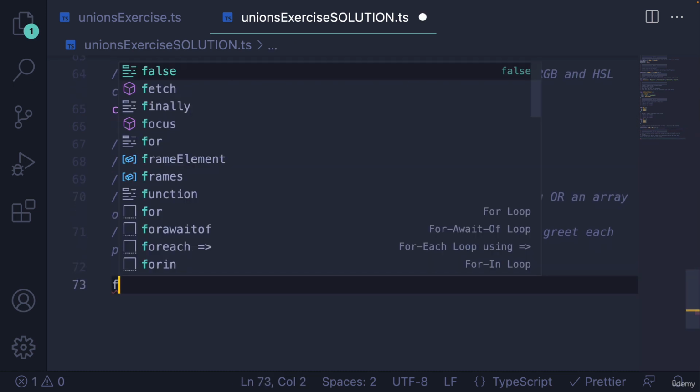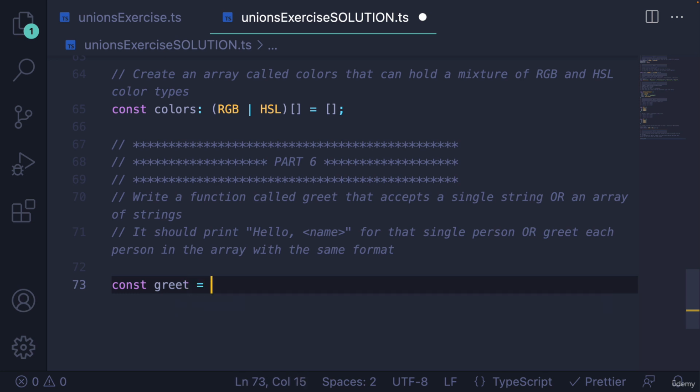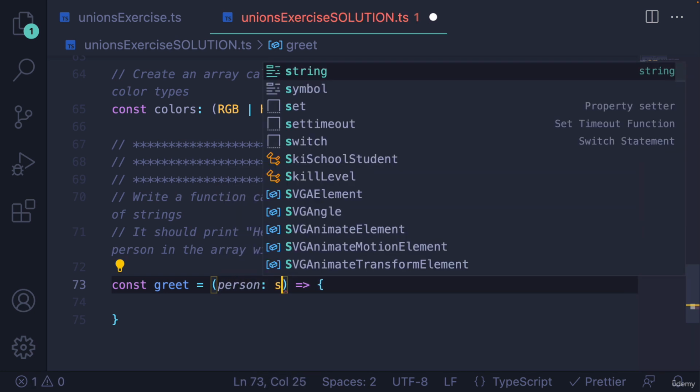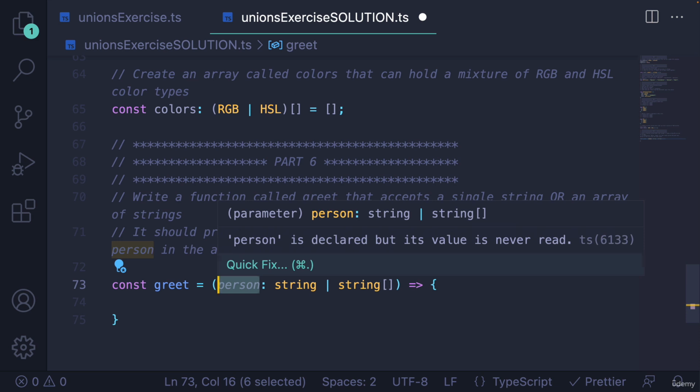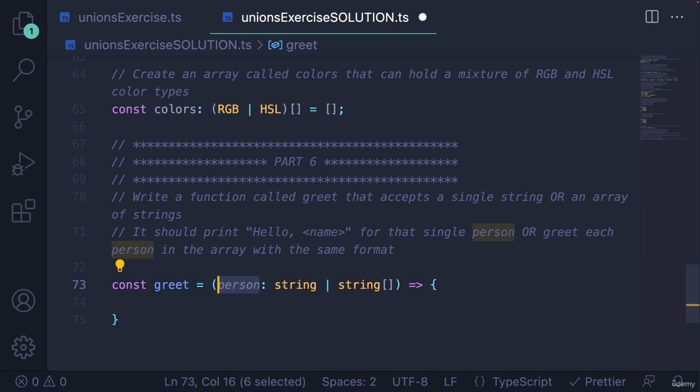And then finally, we're going to write a function. We'll do an arrow function this time. Greet will be an arrow function, and it accepts a single string. So we'll call that maybe person. Person is going to be a string or an array of strings. Now it's kind of hard to come up with a good name for something that is singular or plural. So people, person, name, greetees. We'll just call it person, even though it could be people. And then it's not going to return anything because we're printing. So we'll just do void as a return type.